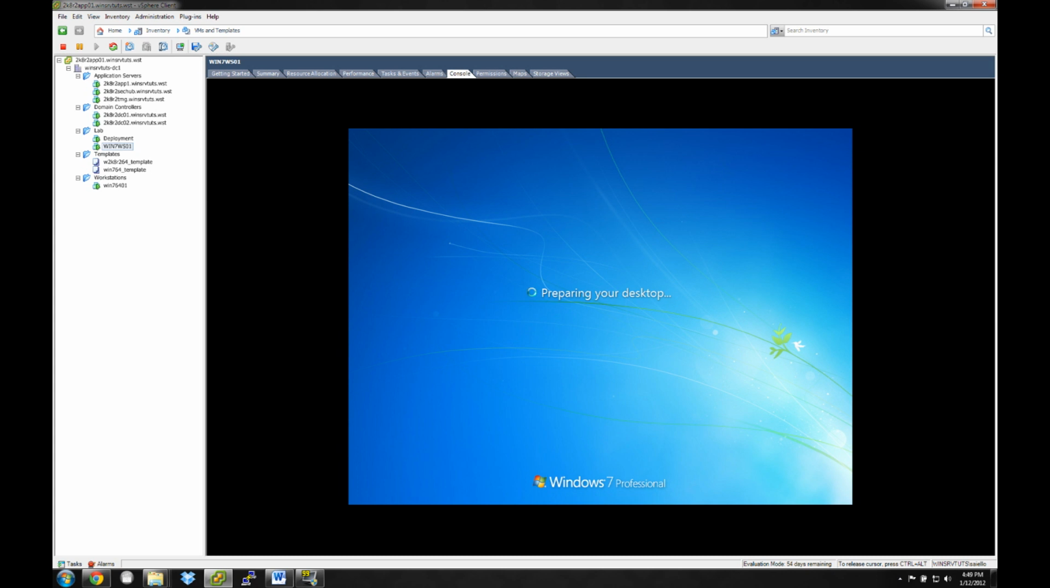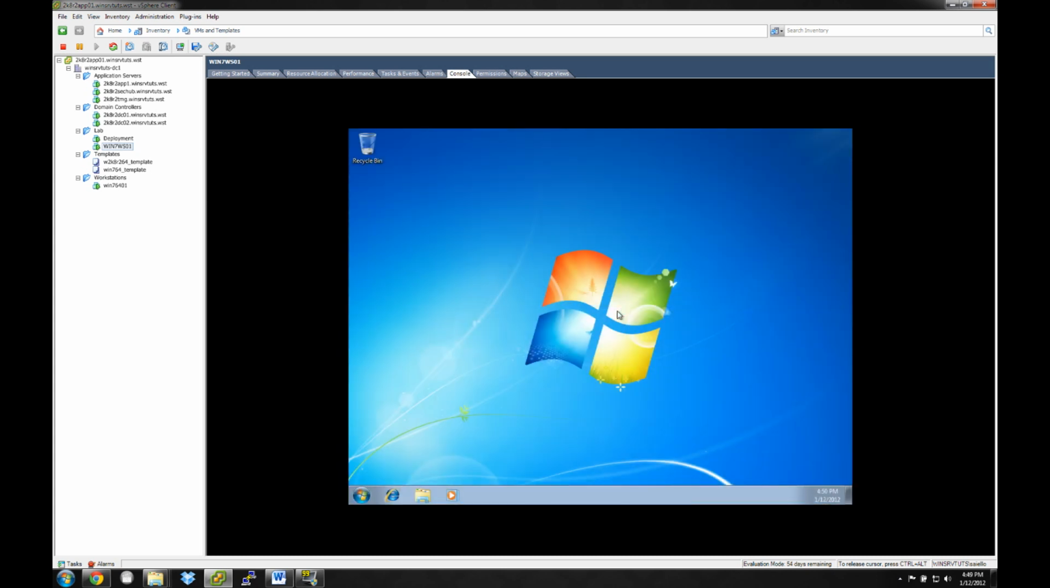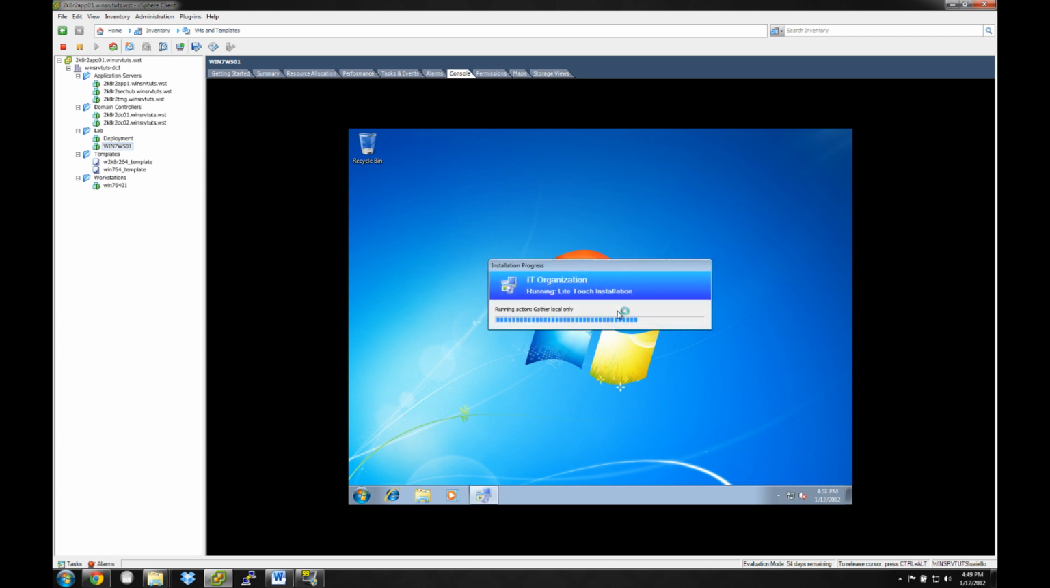So now you can see this is preparing your desktop, and what I want to show you is this is going to go through the install of the Snare syslog agent, and it is going to go through a completely silent install of Microsoft Office 2010. Again, these are options that may or may not be relevant to you. Most companies will use Microsoft Office, and it is a way to deploy it silently.